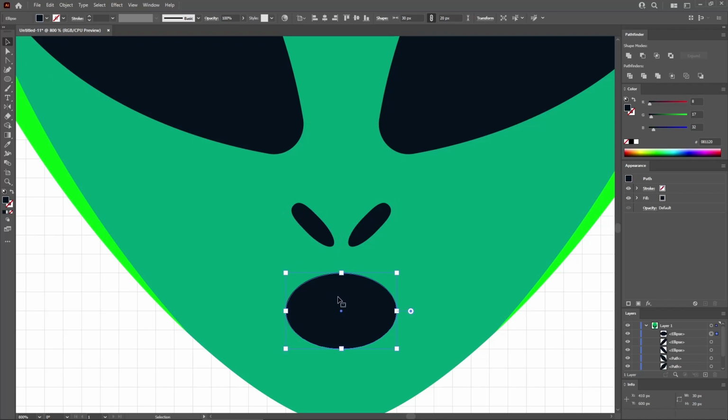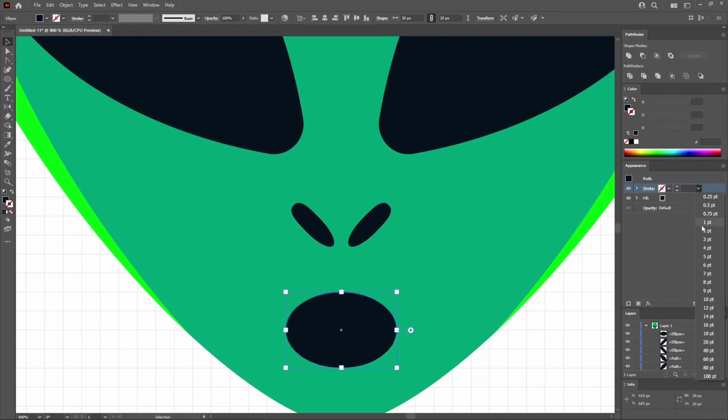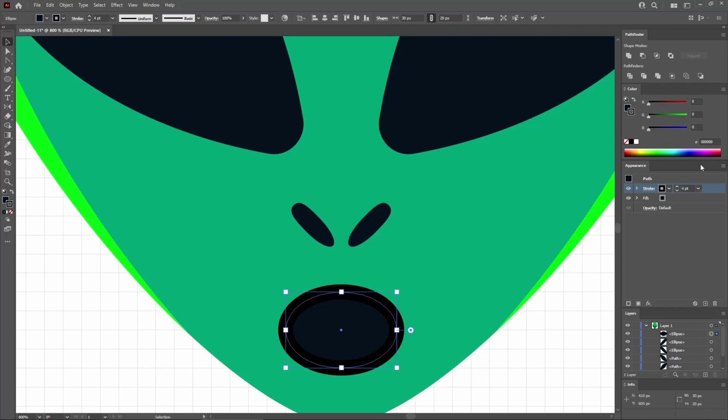Let's move it in this exact position. Select the stroke and apply a 4-point stroke. We need to replace this color with the same color that is used for the fill. You can select the fill, double-click the color code and press Ctrl C to copy it. Move to the stroke, again double-click the color code and press Ctrl V to paste that color.